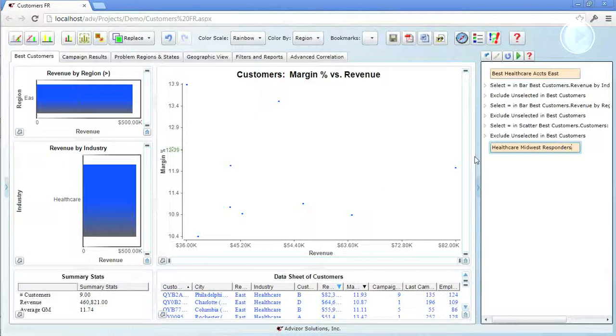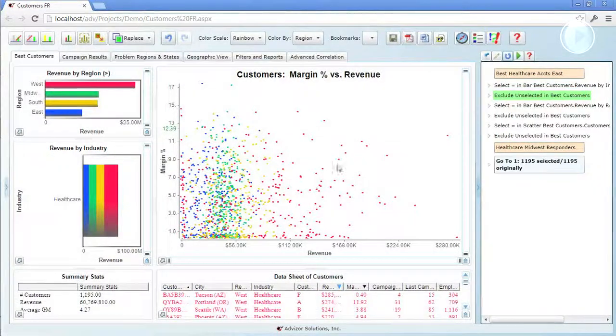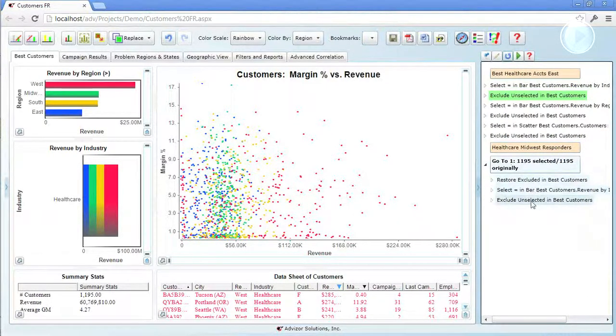So as I mentioned before, you can go back to a previous action and take another path from there, which I'm going to do at this point since I still want to stick with the healthcare industry. I select the step where I excluded all other accounts except for those in the healthcare industry and click Go to State of Action. And so now I'm back to my 1,195 accounts in the healthcare industry. And so if you're not sure what this action was, you can expand it, and it gives you the set of actions that led to this selection state.